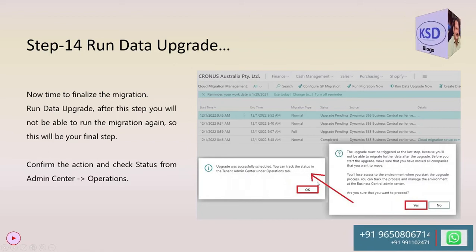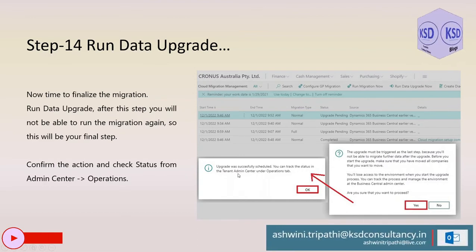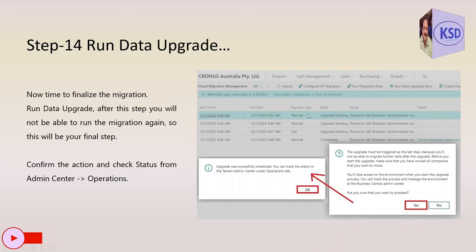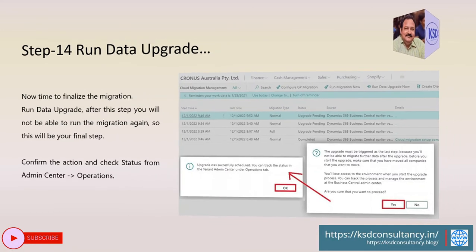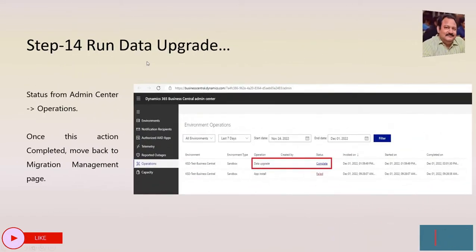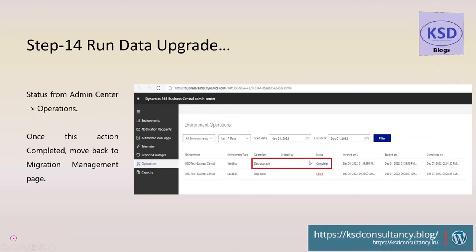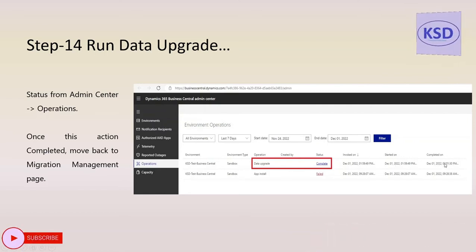So once you launch this, you say yes, and it says that now you can track your details from admin center under operations. Once you run this data upgrade, it may take some time. So you can keep checking here what is the status of your data upgrade. You can go to the admin center and under operations, you will see that this data upgrade is completed. It was invoked on this and started at this time and completed at this time.